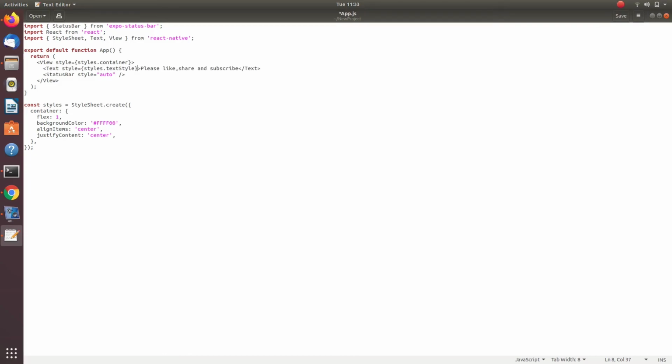Also change the background color to yellow. This is the code for yellow. When we save, corresponding change will be reflected in the app. So background color changed to yellow and the text also changed. Okay, try changing the text to a header format.